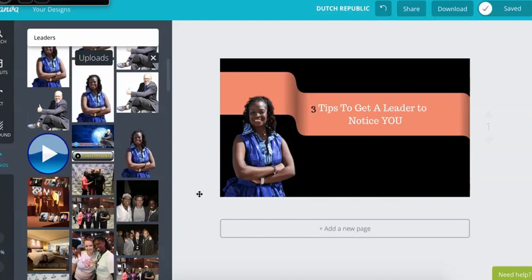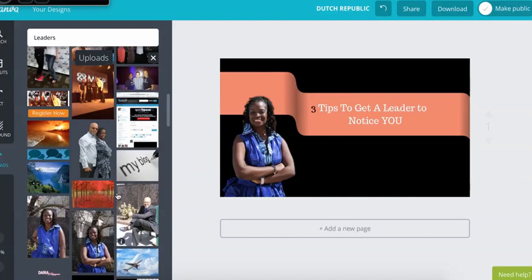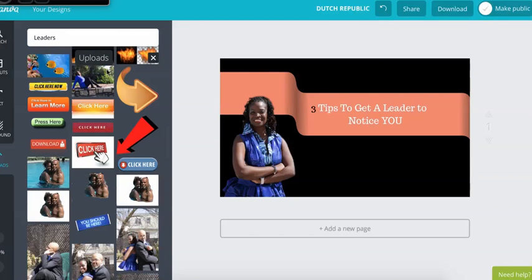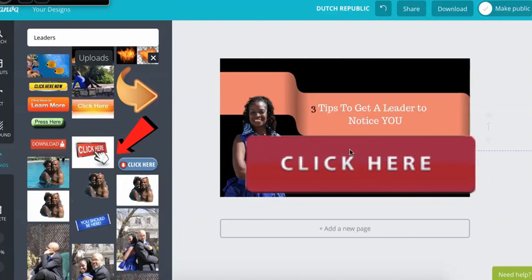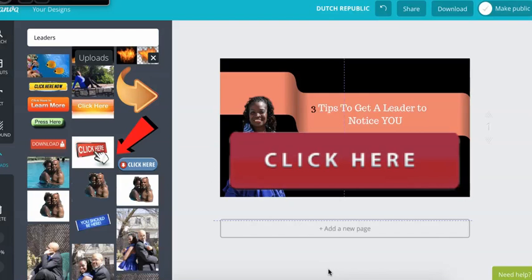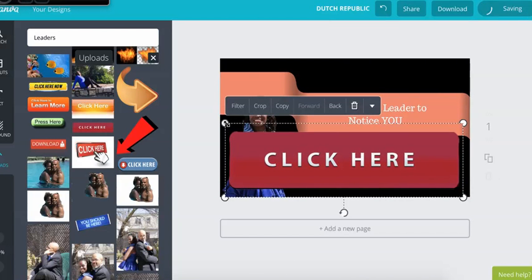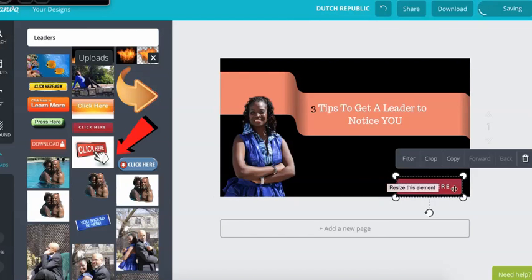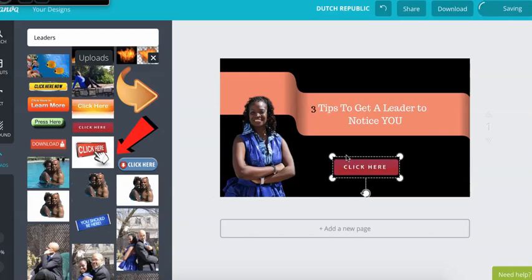So now I'm pretty much done, but I want to grab a button. So what I did was I did a search in here for the buttons, and I'm going to use click here. So when you slide it over, it's pretty big, but you can use these anchors and make it as small or as large as you like. And then you just slide it over.